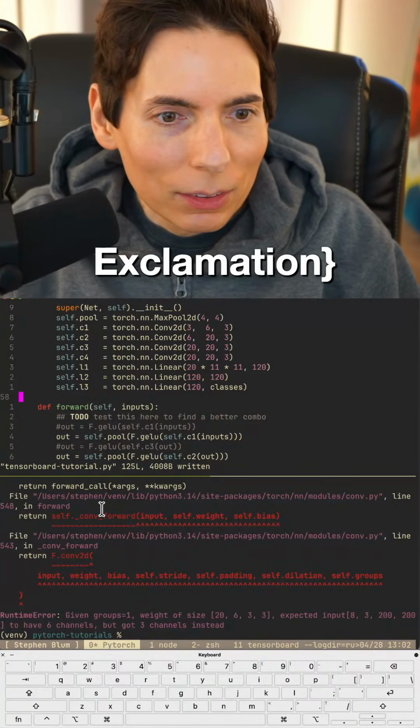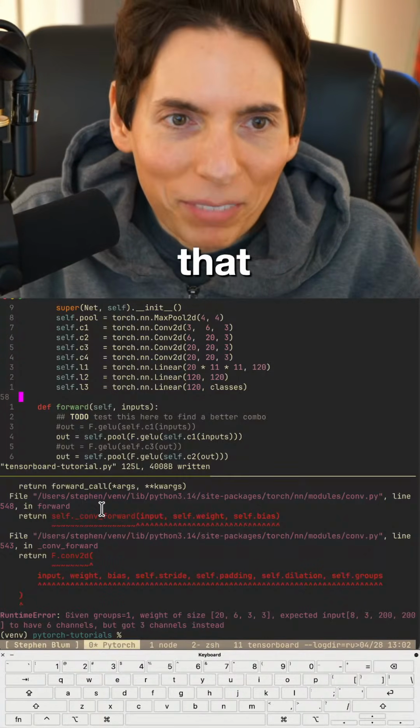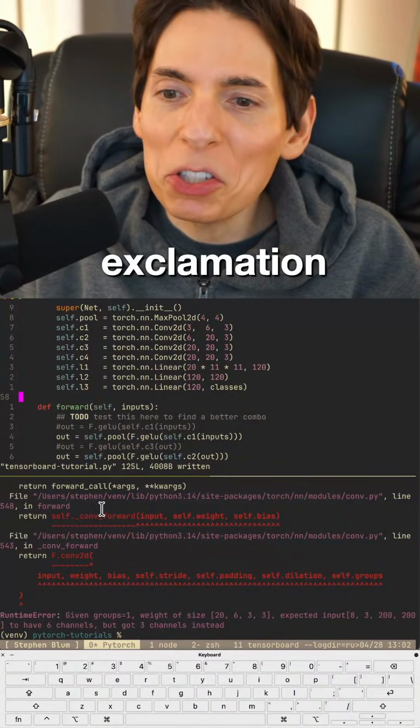Exclamation. See, it's got some weird little syntax things. I need to fix that. That's a bug. We found an exclamation bug.